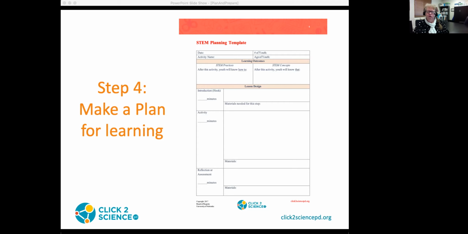And that's a crucial point here that I want to make. We've got a whole page, but it's the learning outcomes at the top that I think are the most important when you're planning an activity. So we've got 2 different types of learning outcomes on this template. We have STEM practices and STEM concepts. The practices are the things that students are learning how to do.